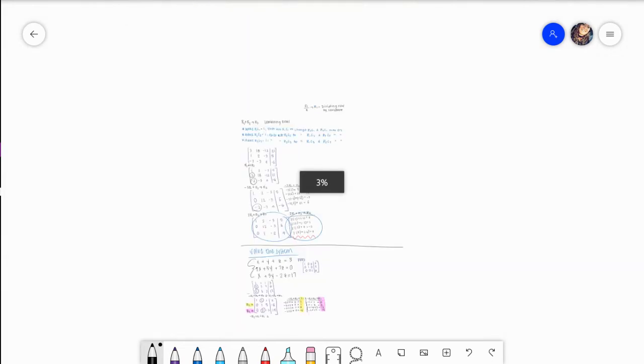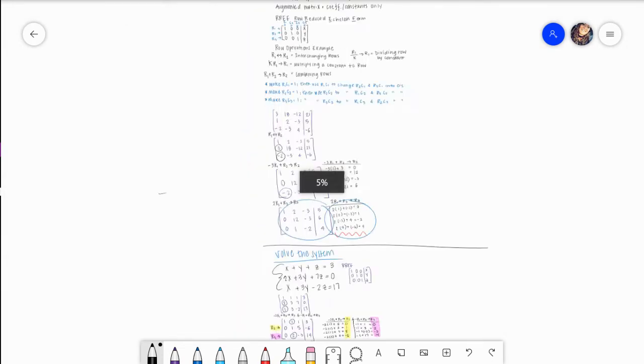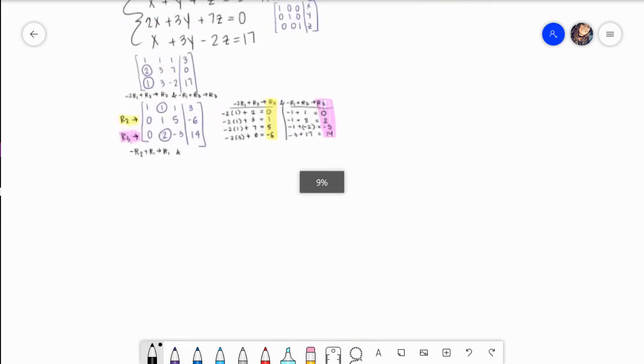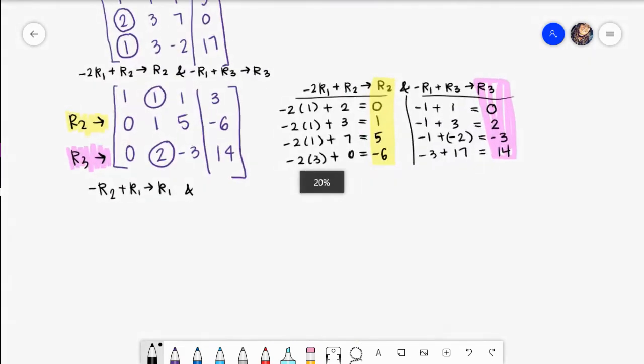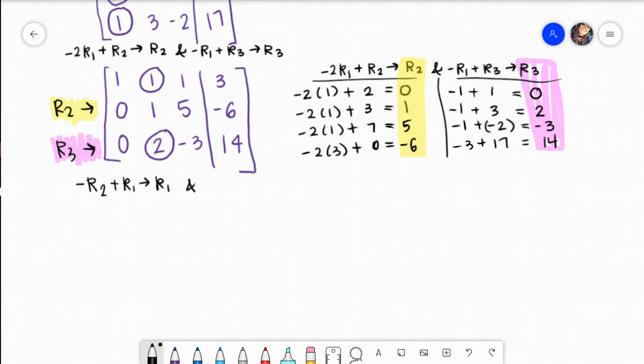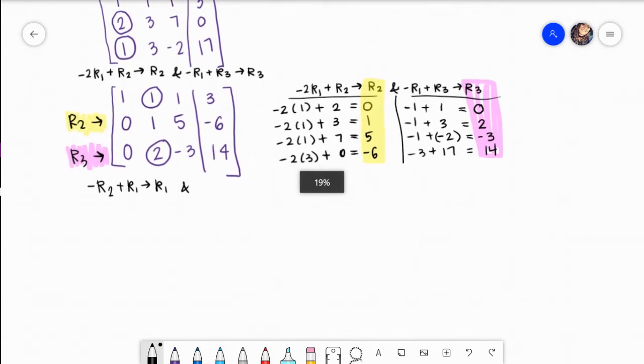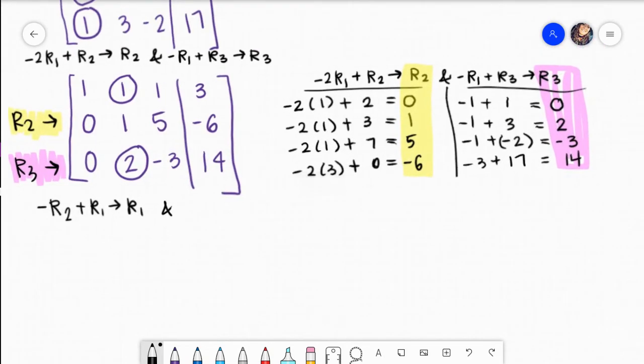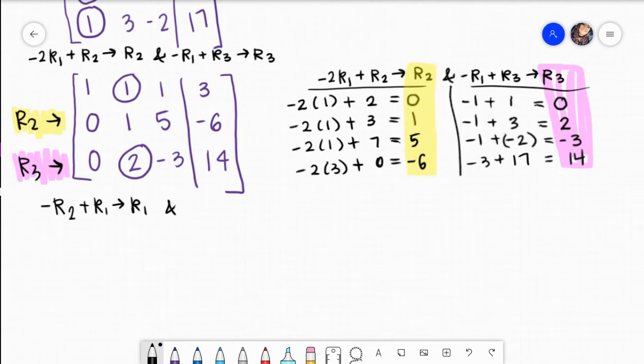So now I'm also going to take a negative 2, row 2 plus row 3 will give me a new row 3.